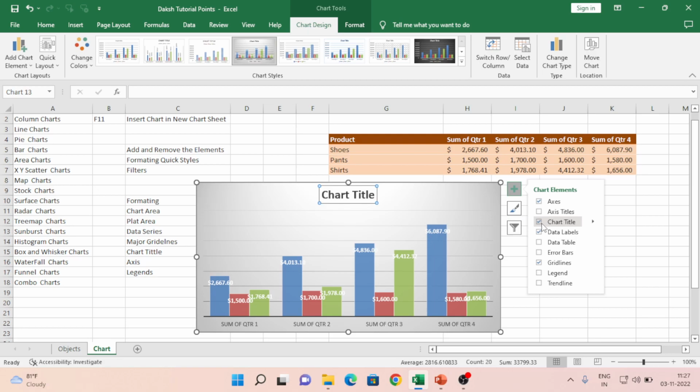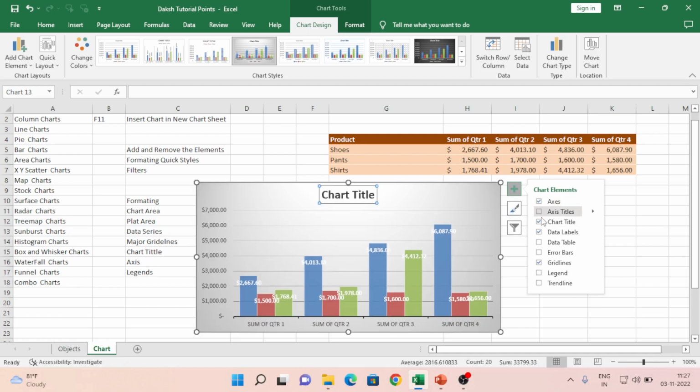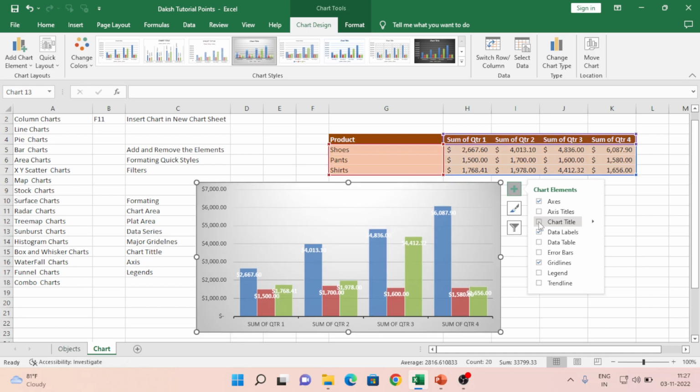Then after that we can modify based on our needs. I want a chart title, or I want data labels, or I want to see the axes, so click on the axes and it will appear here. Chart title I don't want, we can remove it.